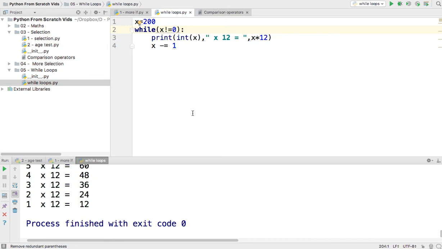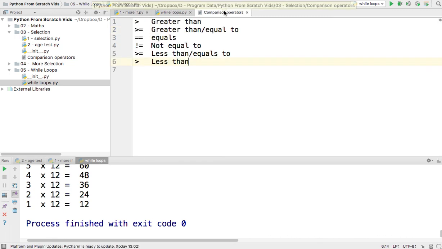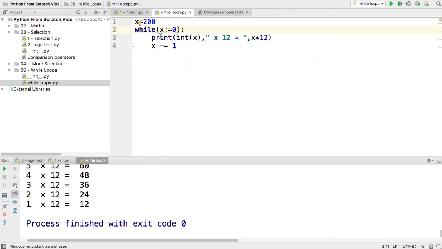So today we have learnt about how to make a while loop, the conditions that go in between them, the comparison operators, we've gone over those again, and we have learned about incrementers and decrementers.